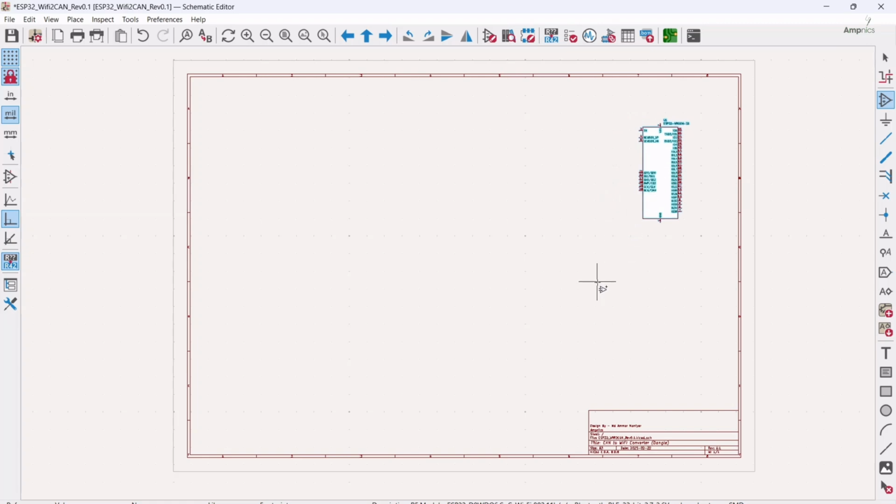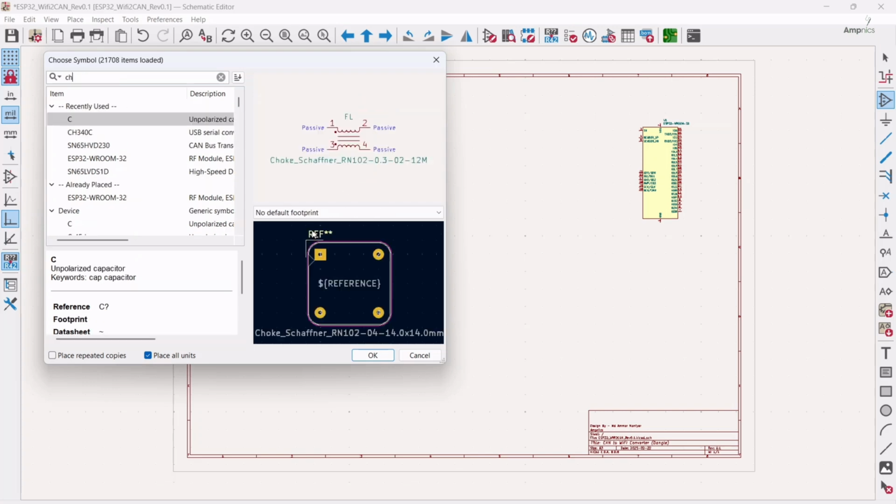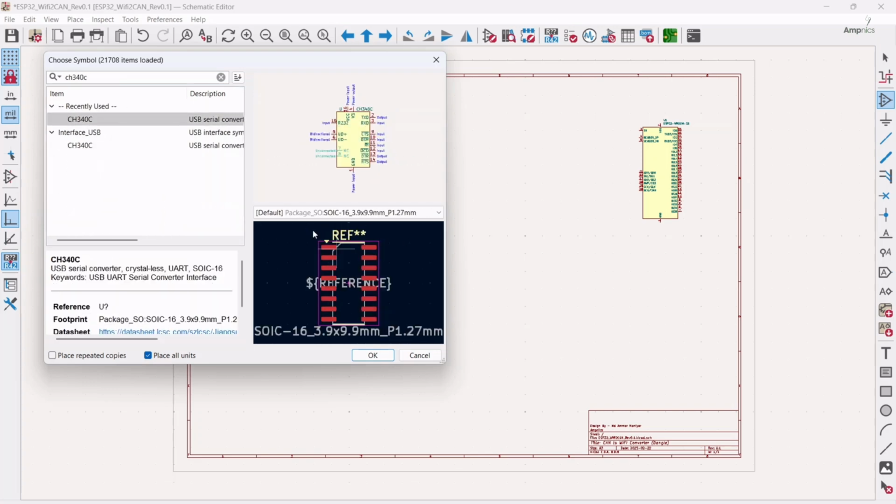Alright, then we have another component which is the USB to UART converter. So again press A, or you can left click on your mouse in this sheet. So just press A. Now search CH340C. Double click on it.